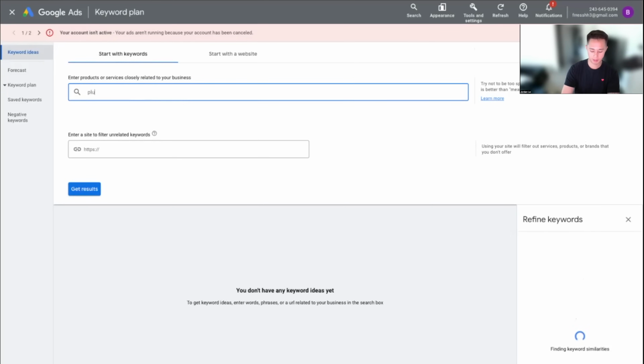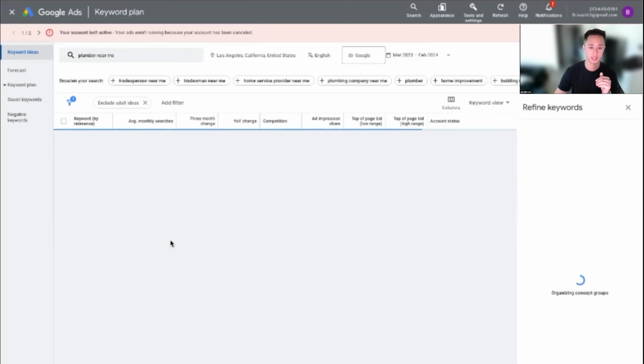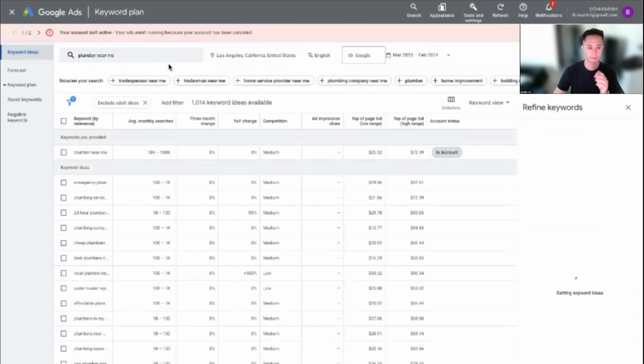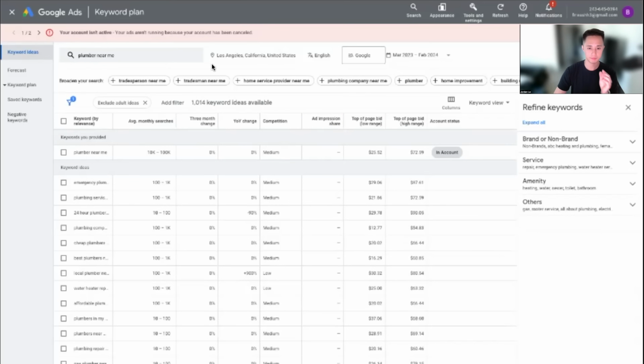So we're going to type in the keyword that you want to target. So whatever it is, type that in here. So for example, plumber near me, HVAC near me. It could be a car accident lawyer near me. Whatever it is, type that in here. Hit enter. That blue button will show up. And then we're just going to hit get results. So here is the data for specifically Los Angeles. Okay. It's going to vary depending on the market.